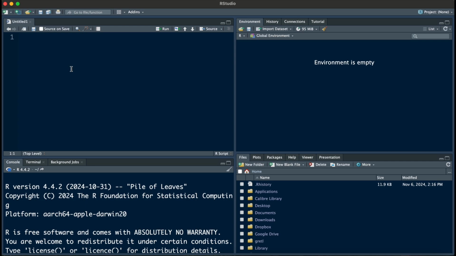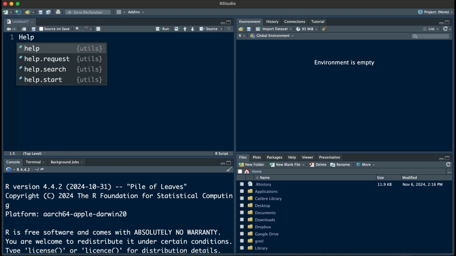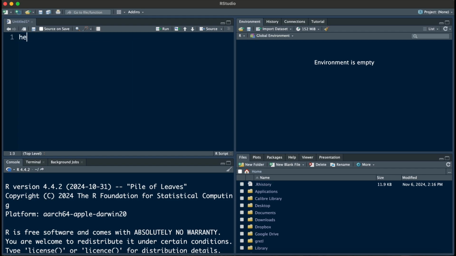For getting help, you can use two ways using the command. One is the help command. Actually it will be small letter anyway. Help, then within bracket you have to type the function name within quotation. For example, if you want to know about the function mean, then you have to type mean. This will be possible if you know the spelling of this function.